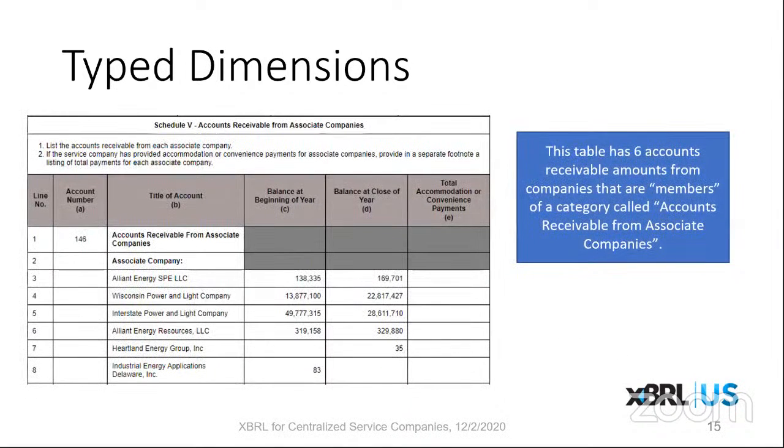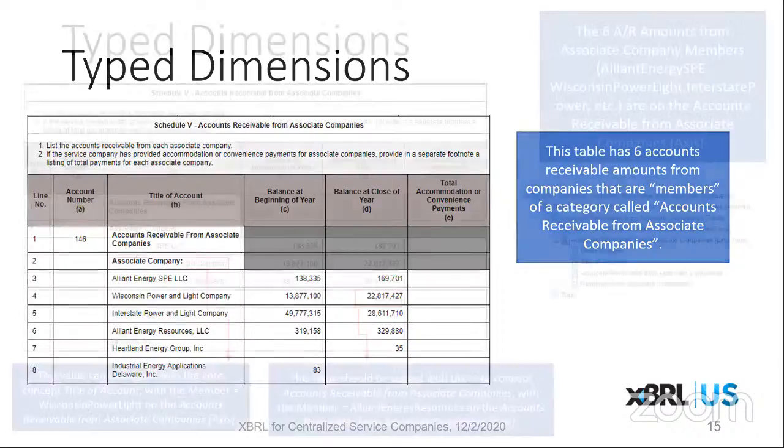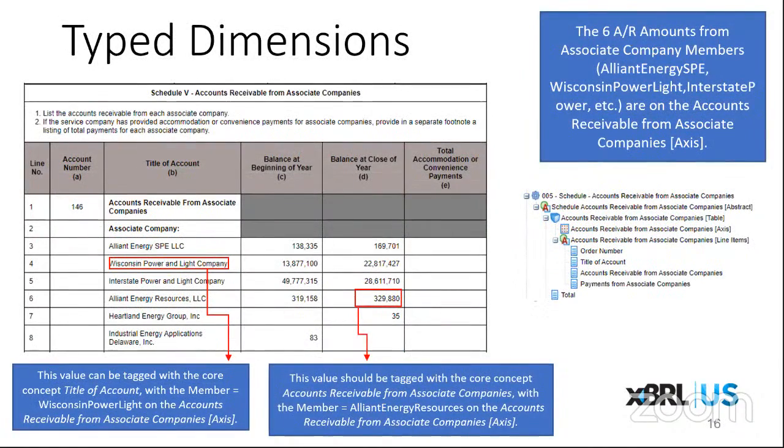In this case, it's accounts receivable from associate companies. You can see here you've got six accounts. None of these companies are the members themselves; these are just the values that you're reporting. If you go to the next slide, you want to associate an identifier with them. You can see here, like Wisconsin Power and Light Company, we could give it a member of Wisconsin Power Light. For example, you can see in the blue box on the left, and that's going to be on this type dimension, which is what they call an axis, which is receivable from associate companies.